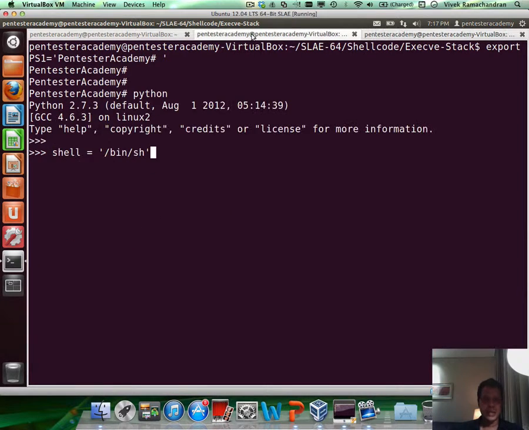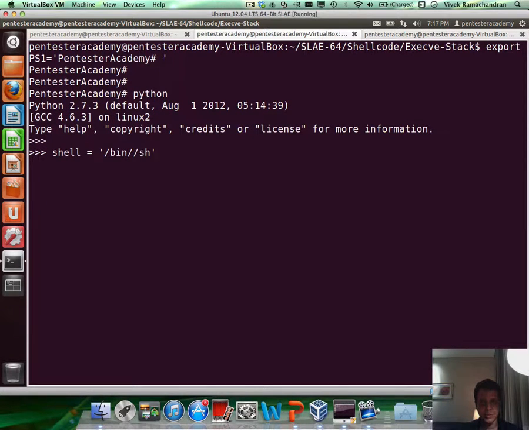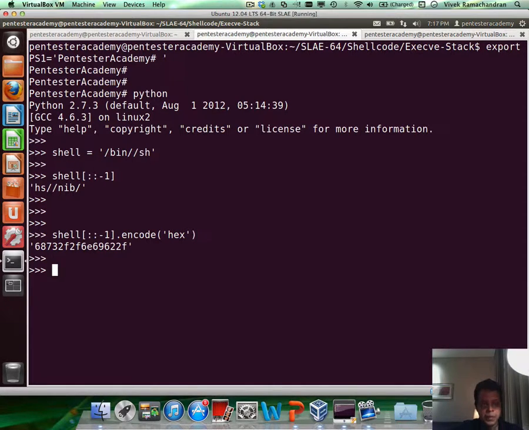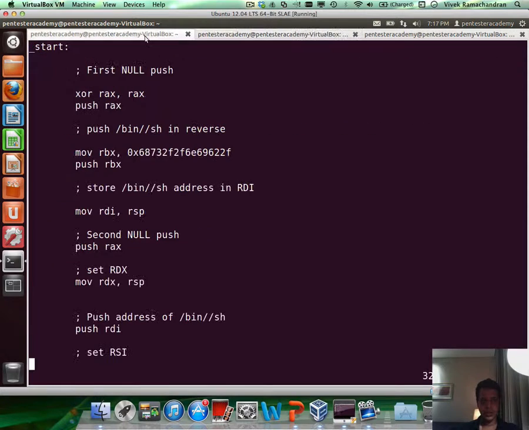So using this trick, I'm just going to go back in here and copy it from the PPT. I'm going to do a /bin//sh. There we go. So this makes it rounded off to 8 bytes. And then I'm going to reverse this string, and then I'm going to encode this in hex. And this value which we get in here is basically what we've put in here.